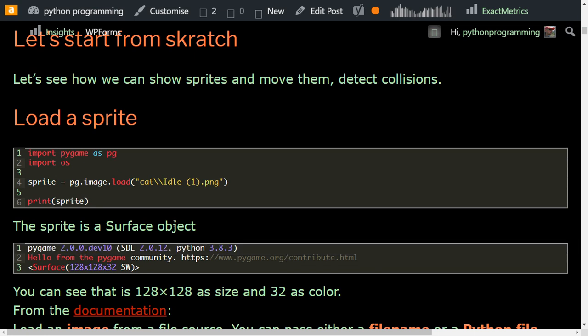After we imported Pygame as PG, we will use PG instead of Pygame when we call the functions, methods and classes from the Pygame module. We also imported OS for some things we're going to do with the system. We load the image with sprite equal pygame.image.load, where my image is in the cat folder, and the file is called idle (1).png.